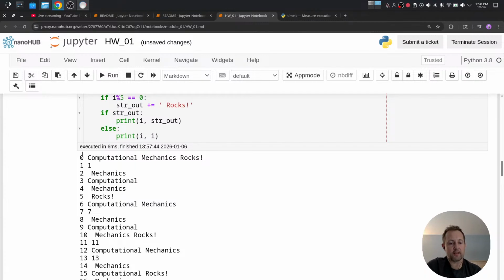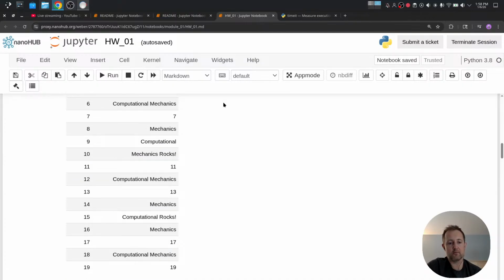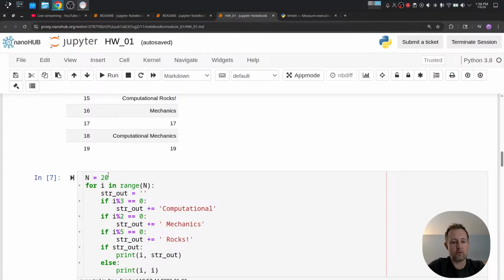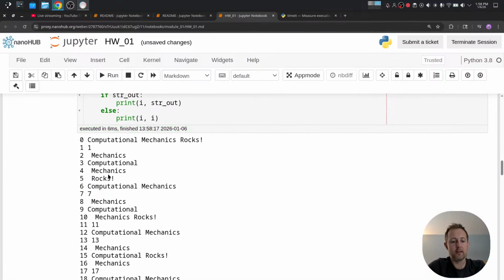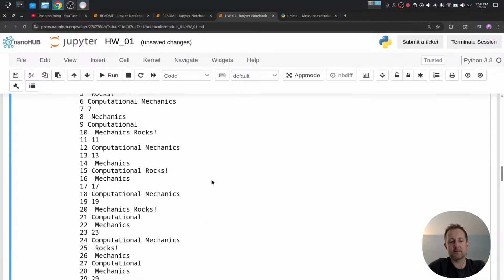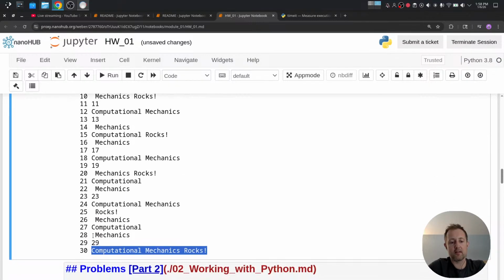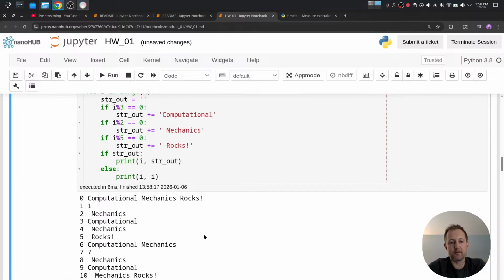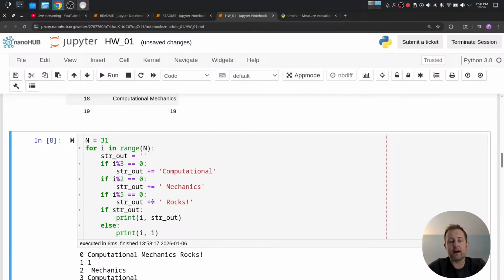Okay, so I have 0 through 19 all put in there. And actually, let's go all the way to 31 so we can check. This is the last case. So 0 and 30, both of those are factors. They have 3, 2, and 5. They have no remainder there.